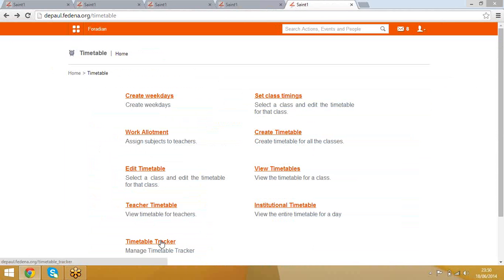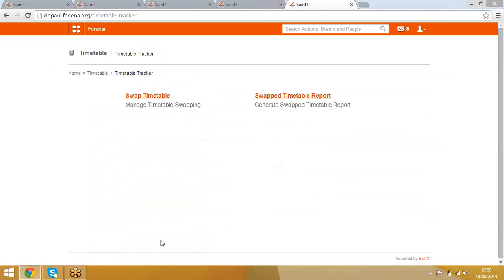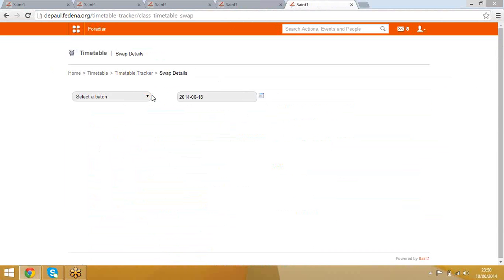And then we have this timetable tracker where you'll be able to swap the timetable for your teachers. Let us suppose there is a teacher for whom you would like to swap the timetable. So you need to hit upon the swap timetable and you can go and swap the timetable for the teacher. So this would help you to make any changes that may come just before a timetable has progressed. So that's all about this timetable module.